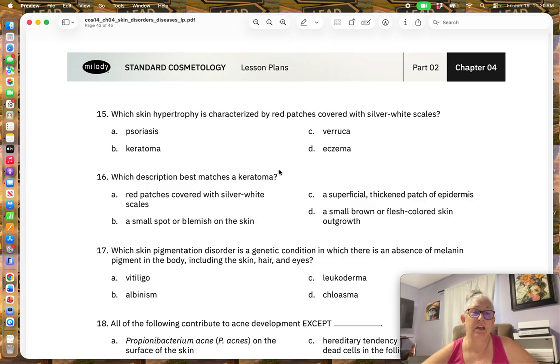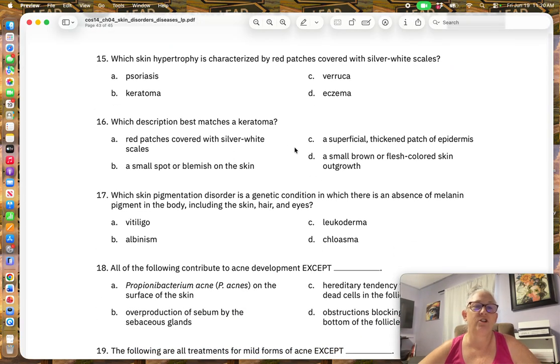Number 15. Which skin hypertrophy is characterized by red patches covered with silver white scales? Red patches covered with silver white scales. Well, that's psoriasis. Let's see if I'm right, because I haven't been very right on any of these today. 15 is A, psoriasis. It's not a keratoma, which is scar. It's not a verruca, which is a wart. It's not eczema, which is a yellow scaly. It's psoriasis.